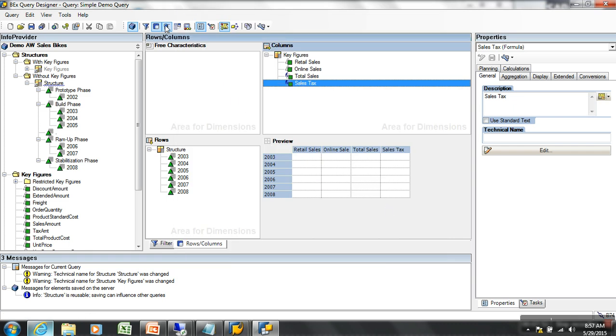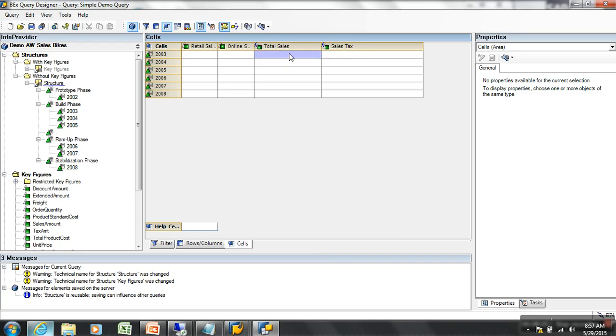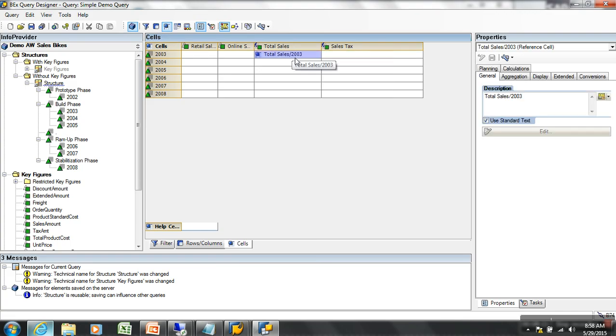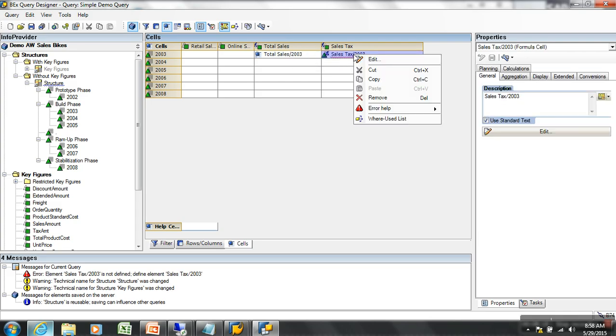What to do for this? Click on this. Now you have control over each cell of the report. Here, what I need to do is refer to the value of this cell and calculate 10% on it. Now what do you do? Select this cell, right click and say what? New cell reference. Create a name for that cell: Total sales of 2003. Now use this in this calculation. Right click, say new formula and edit this formula.